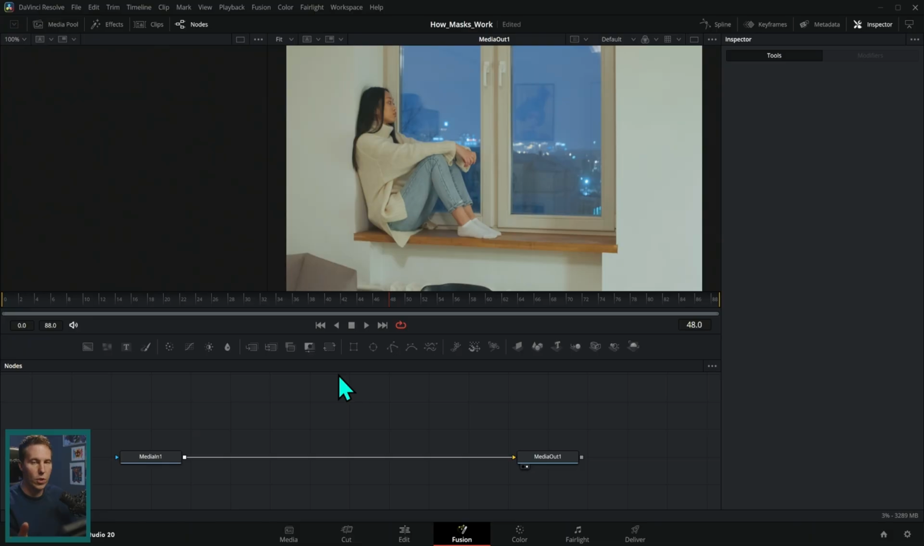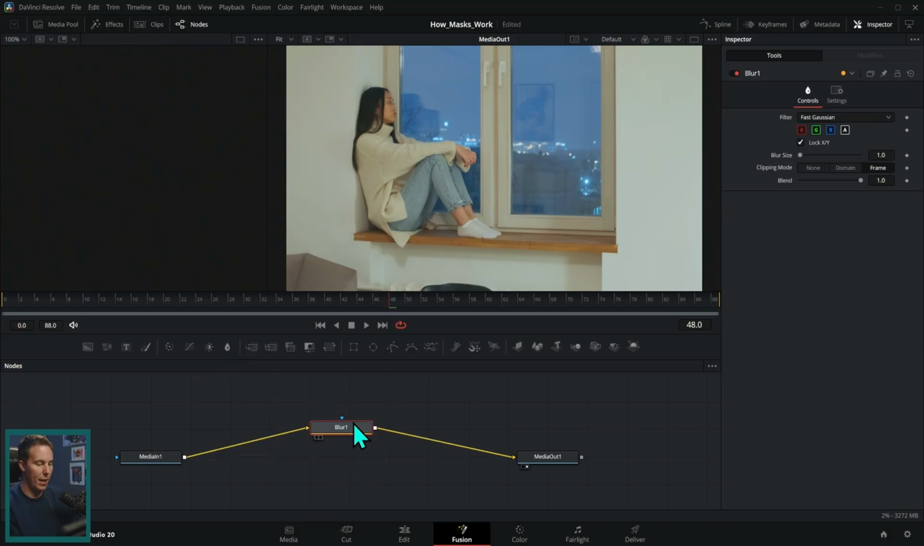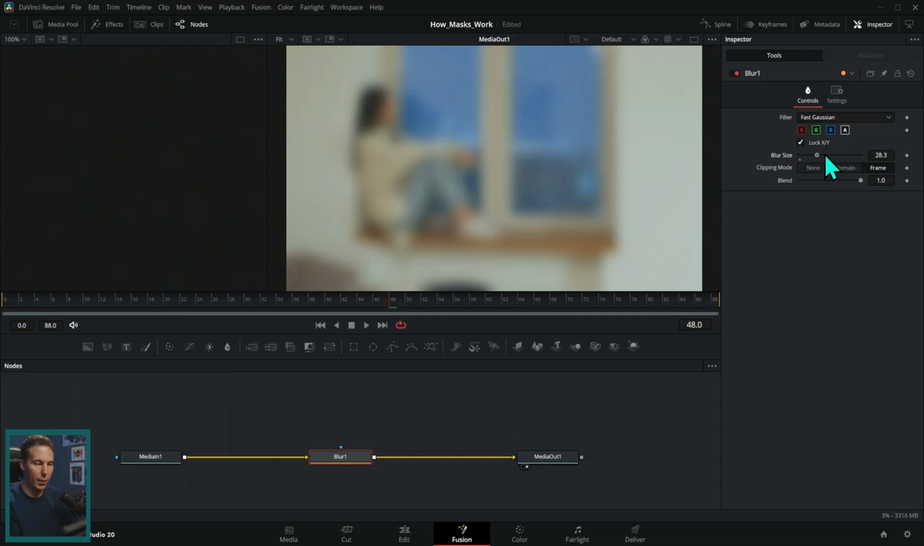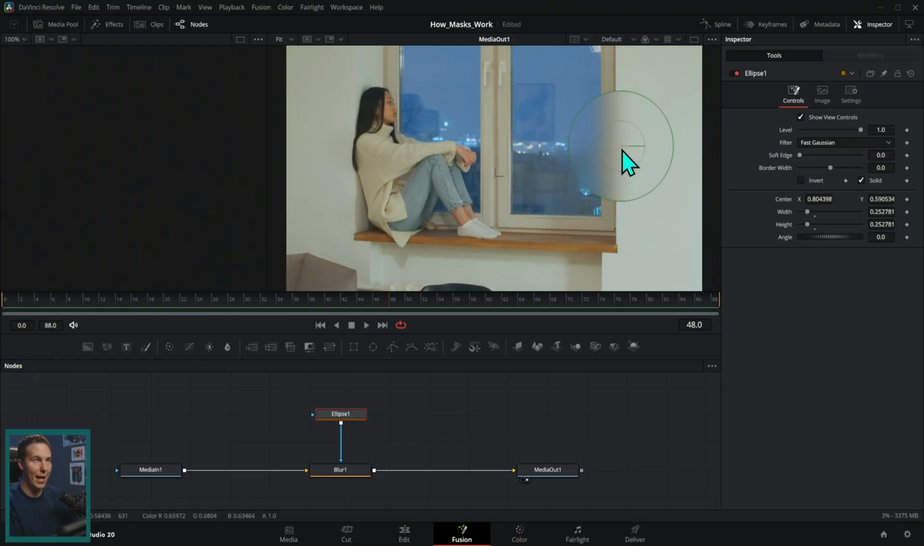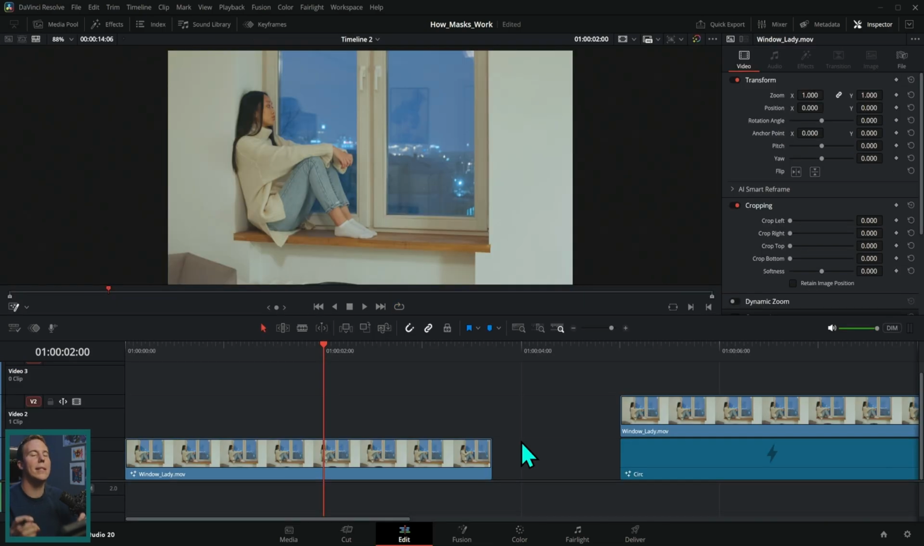This same idea works with any node in the Fusion page or the color page. And so if I want to blur something, I can take this blur and just drag this in between the media in and media out, make it really blurry, but I just want it to be really blurry right there. And so now that blur effect is only happening within this mask, this circle mask that I added. And so if we want to do something like blur out her face, we could do that like this. That's the idea. And so that's really the essential concept that you need to understand about masks.